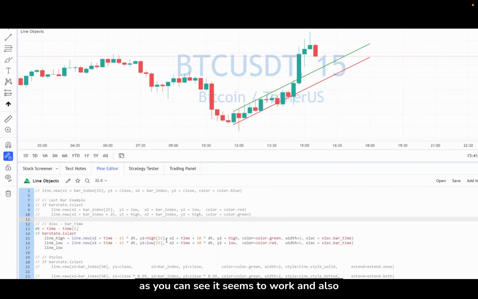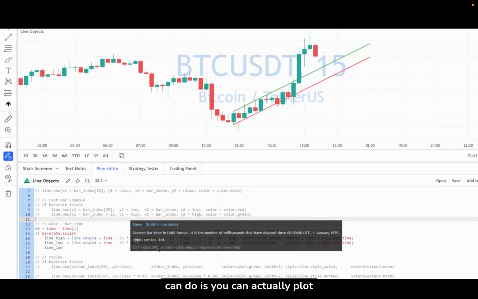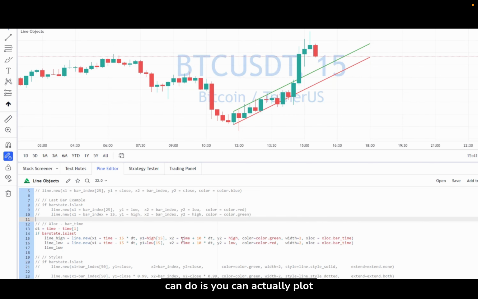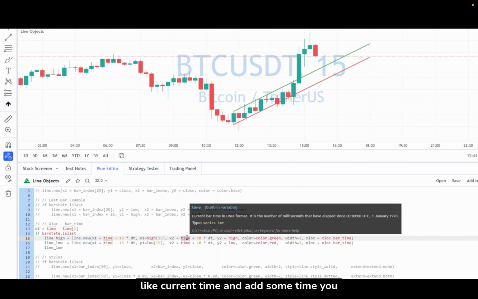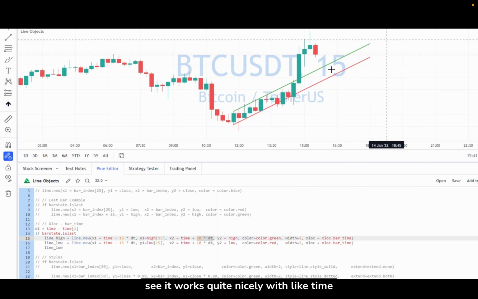And also with this same kind of approach, you can plot into the future as well. You can just use the current time and add some time you want to, but you have to make sure that this actually is a real bar. If that's not a bar in the future, it won't be plotted this way. So make sure that it works. And as you can see, it works quite nicely with time as the x coordinate as well.